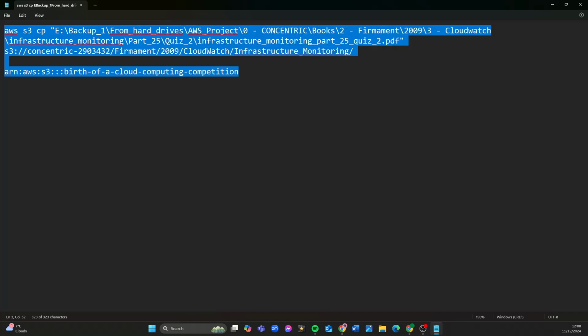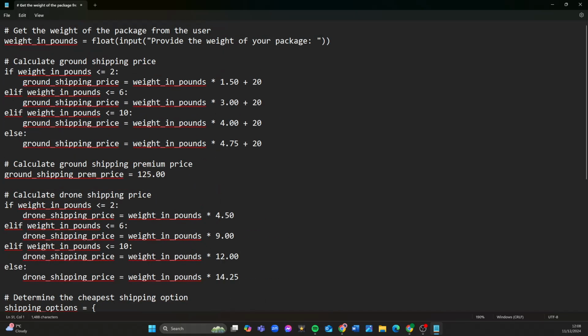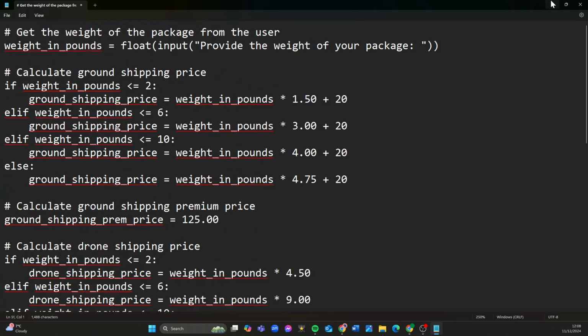So I'm going to paste my code into this Notepad document. As you can see, we had a variable declared here, weight in pounds, and we used the float function. And inside the float function, we had the input function: provide the weight of your package. So the input function is sort of wrapped in the float function. And then we had this block of code where what we were doing was calculating the ground shipping price. And ground shipping is just one of the price classes, remember.